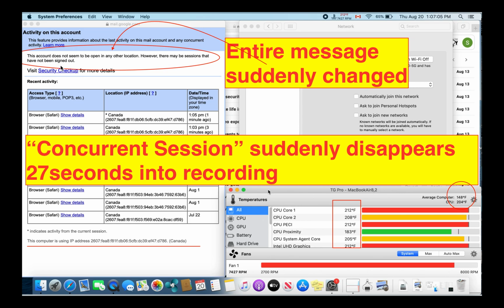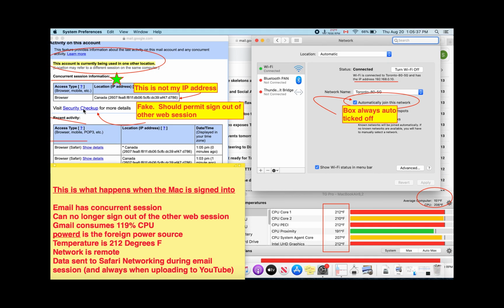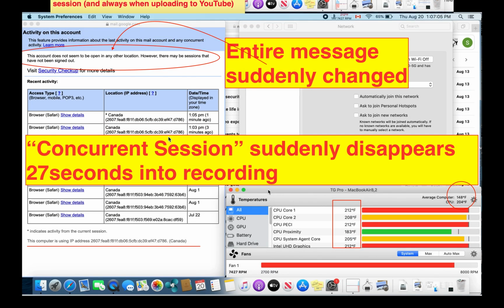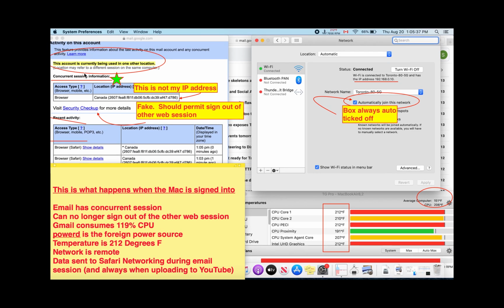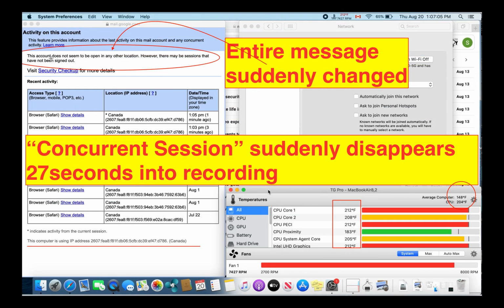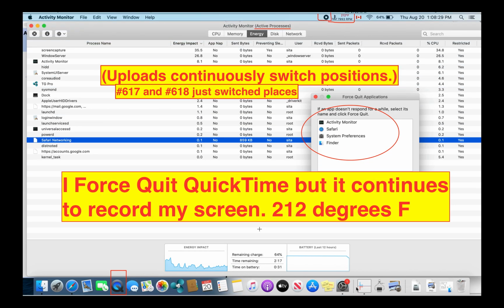Alright, and then suddenly the entire message changed. Oh wait, this one says concurrent session here, concurrent session there, and this was at 1:05 p.m. and at 1:07 p.m. the concurrent session disappeared, in real time, so it changed to this. So from this, okay, right there, concurrent session, this account is currently being used in one other location, changed to that. Alright, there's the temperature, there's the IP address, not mine.